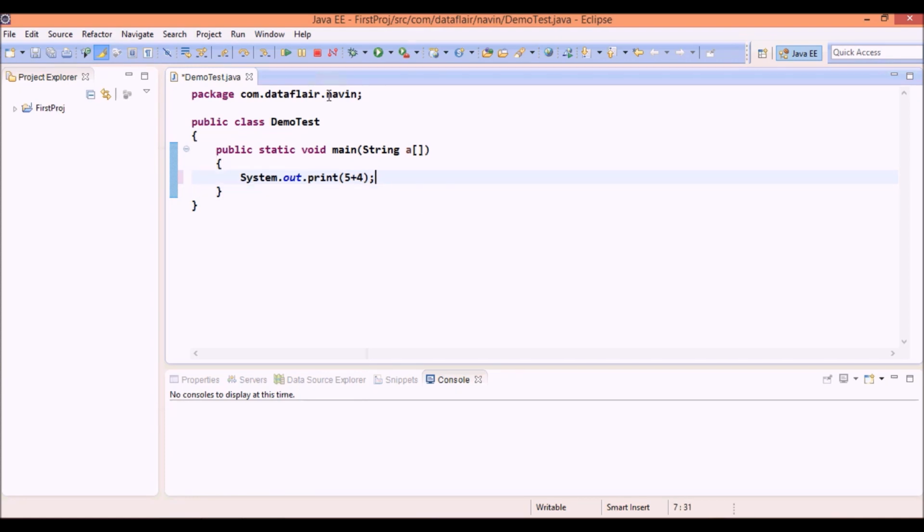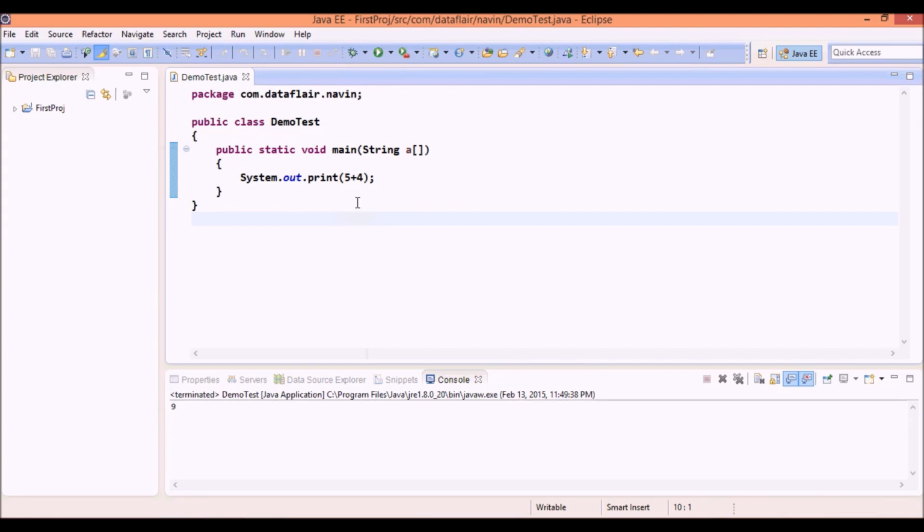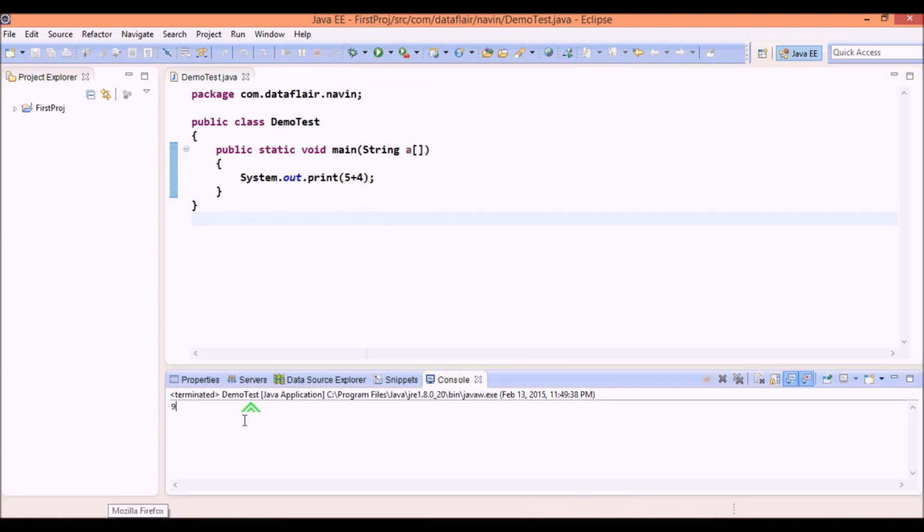which comes out to be, if I run this code now, I can simply say run. And if I run this code now, the answer we're expecting is 9. Okay, so we have this answer which is 9.